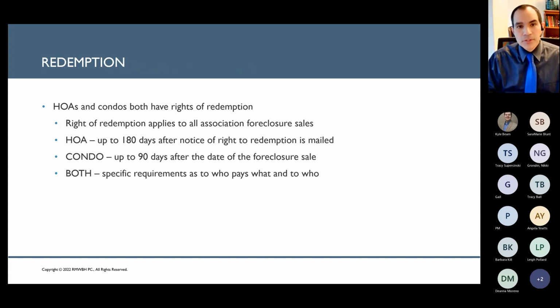All right, both HOAs and condominiums have a right of redemption. The right of redemption applies to all association foreclosure sales. For 209 associations, it's up to 180 days after the date that the notice of the right of redemption is mailed by the association. For condominiums, it's up to 90 days after the date of the foreclosure sale. So a little bit of difference in the time period between a condo and a single family.